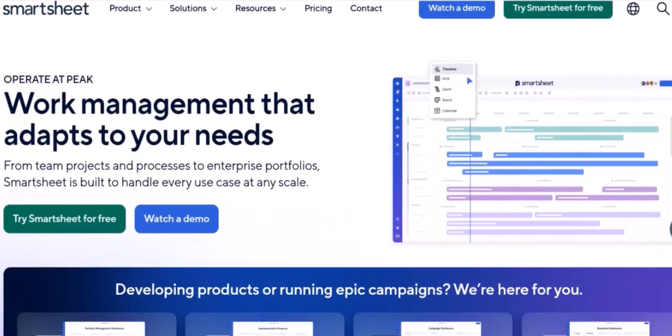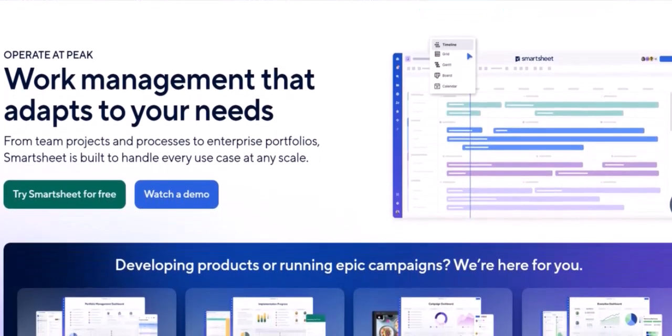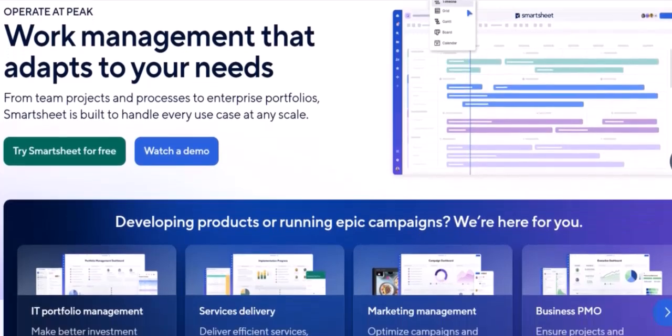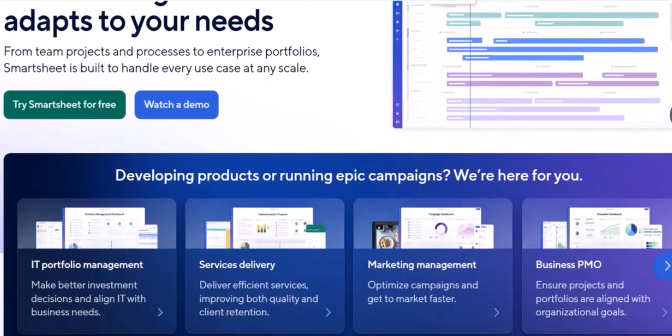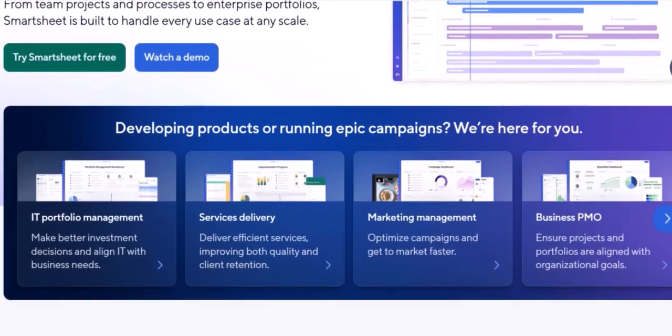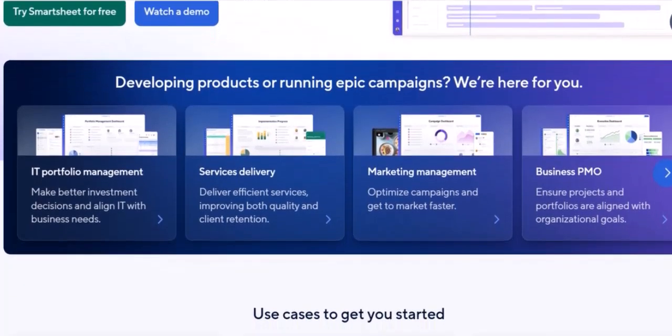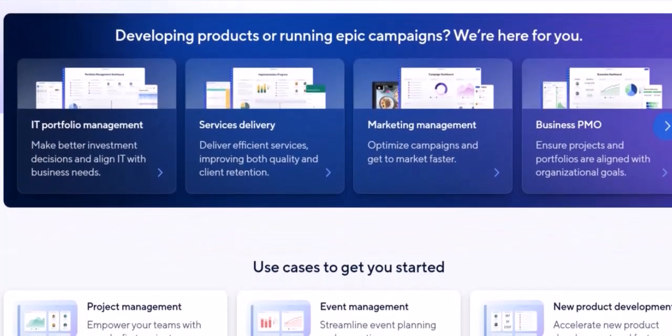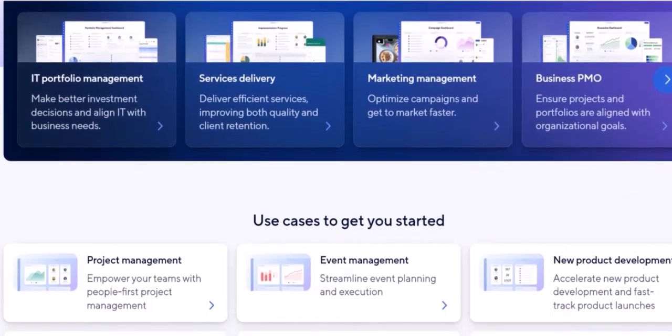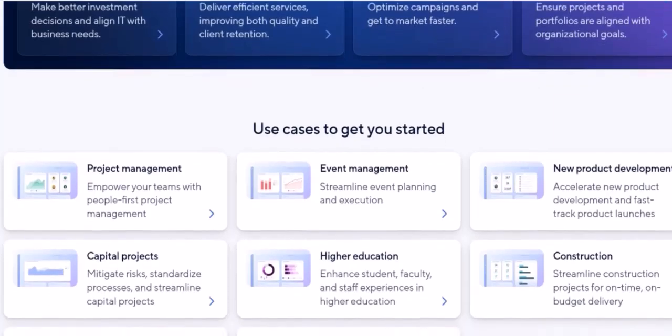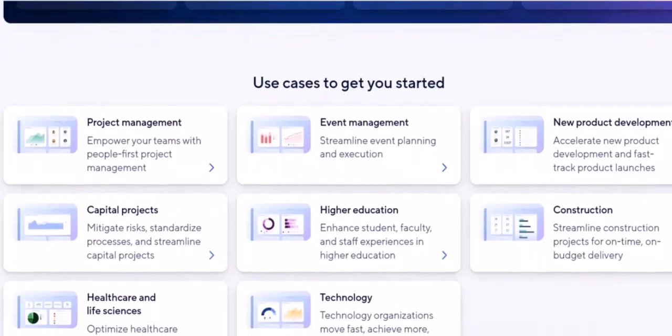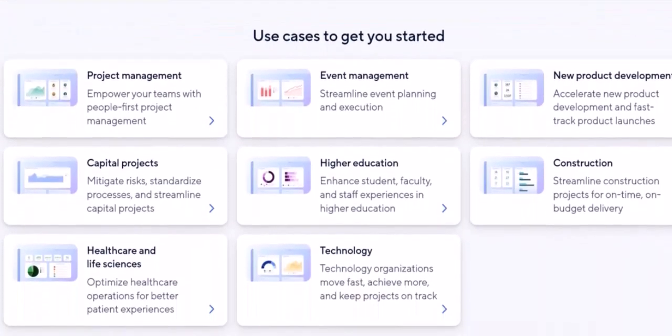The digital landscape is brimming with tools promising to streamline project management, enhance collaboration, and ultimately, deliver success. Among these, Smartsheet stands out with its familiar spreadsheet interface coupled with robust project management functionalities. However, a common question often arises for those considering adopting it. Is Smartsheet hard to learn?